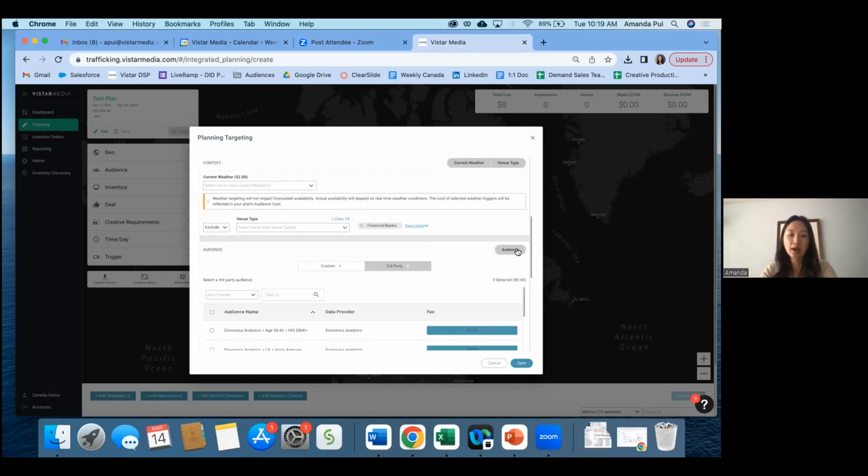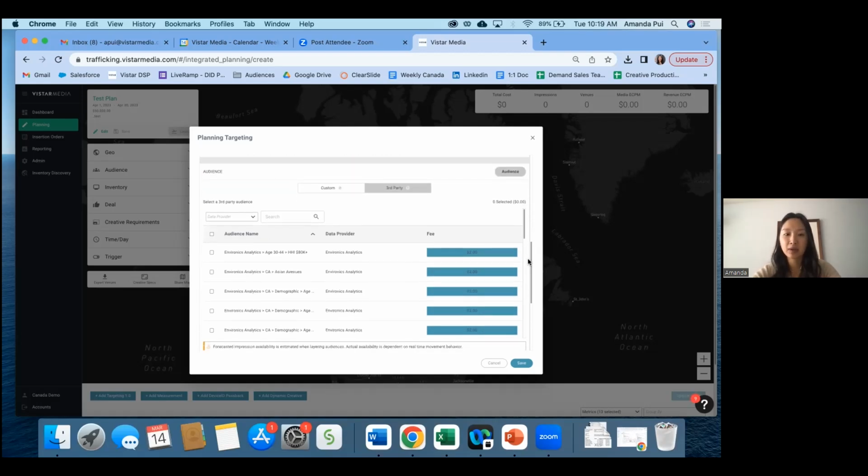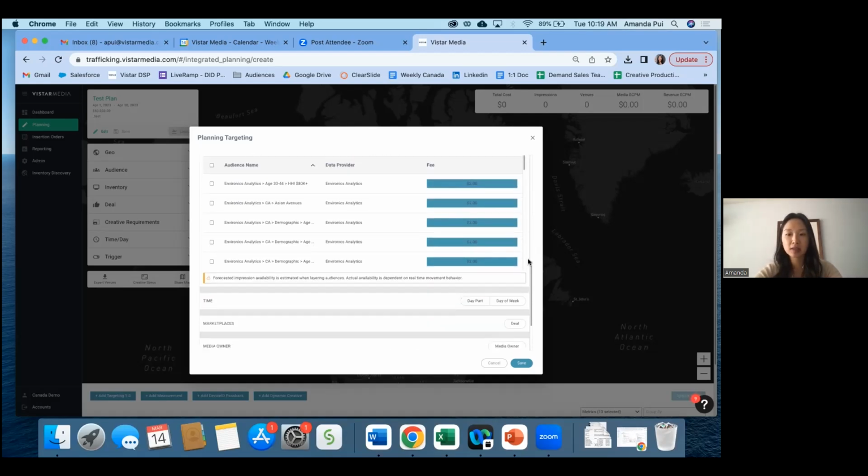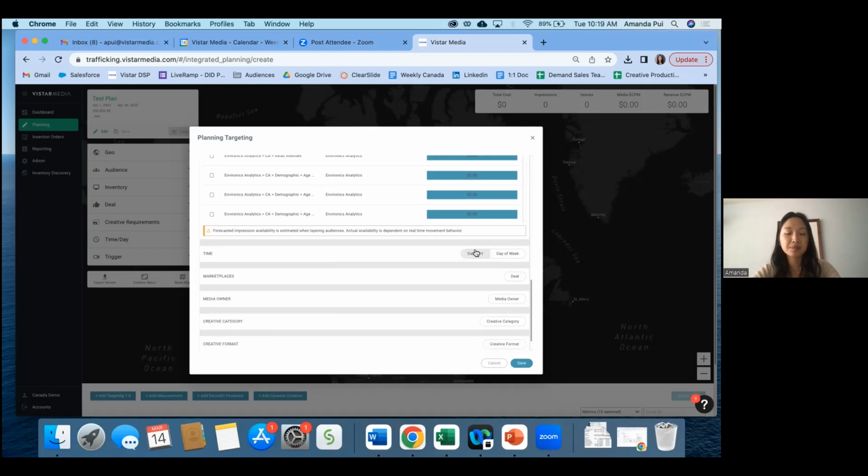Audiences, I'll actually split the demo and show you what an audience plan would look like instead. So I'm just going to leave that blank as well, because again, proximity, audience, and weather are typically targeted separately as different tactics in an overall plan, but not layered on top of each other.